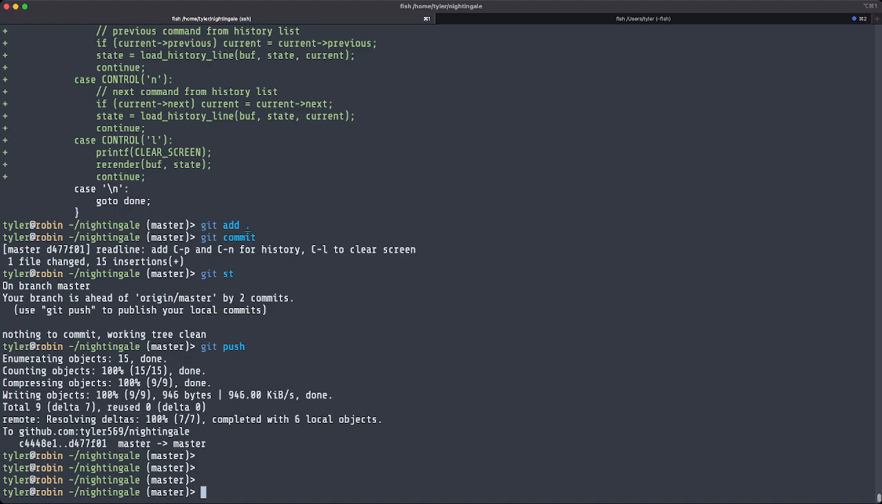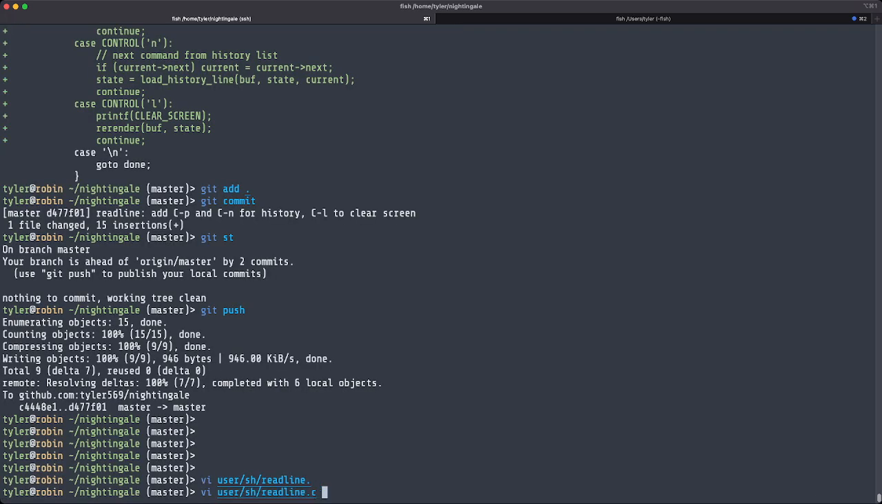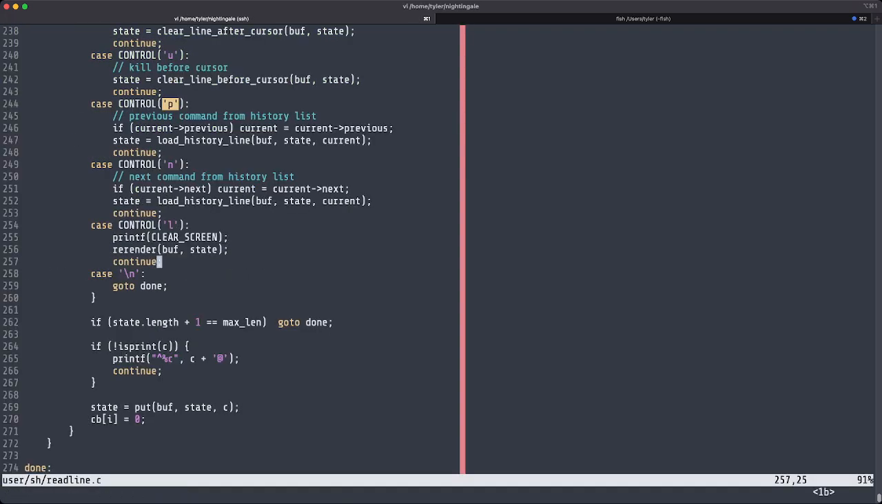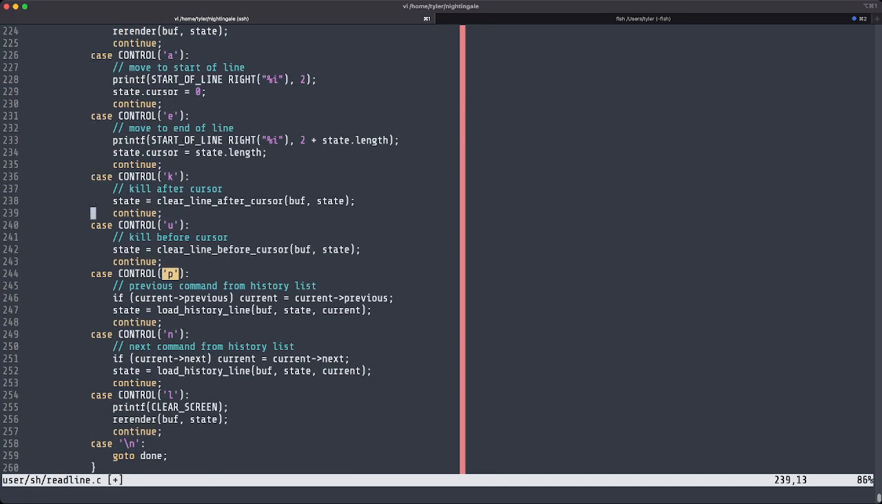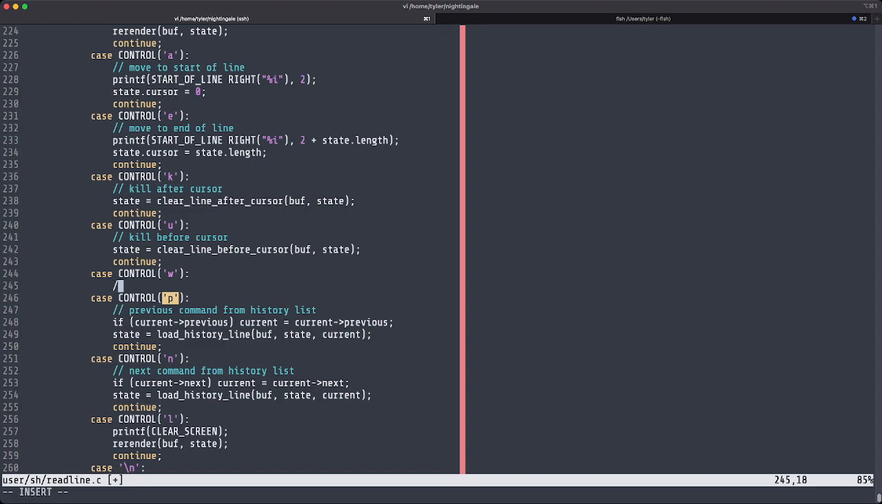That should be pretty easy. And presumably it happens in the middle. Yeah. Okay. That's going to be very interesting. We're actually going to put this up by Control K. Kill after, kill before, case Control W. Kill word before cursor. And what we will do is we will make a function called kill word before cursor.